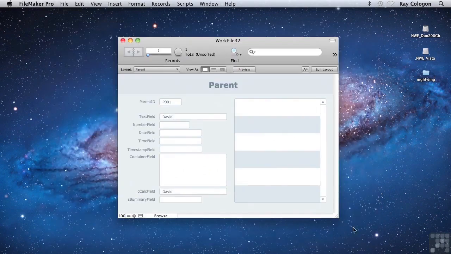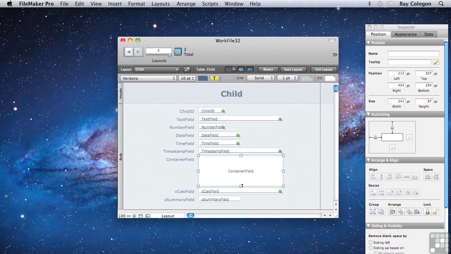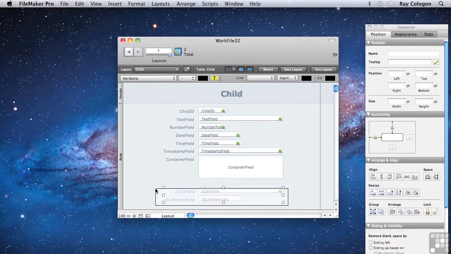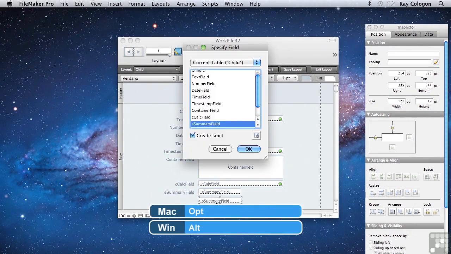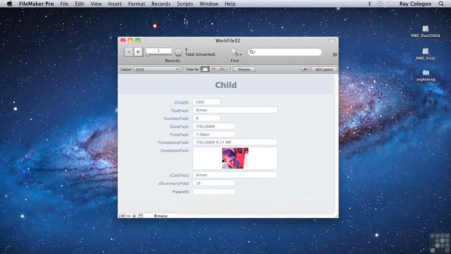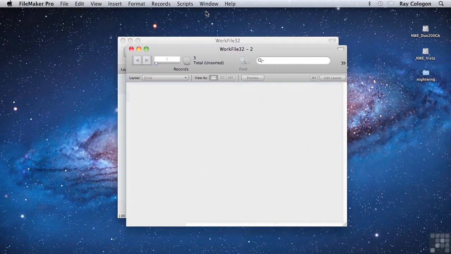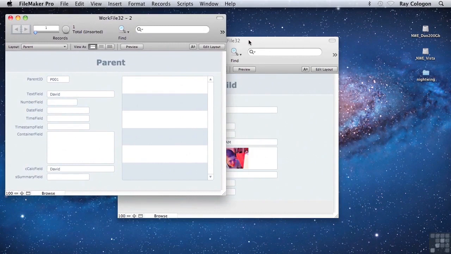Now, in order to instantiate the relationships between the parent record and the child records, I'll need to go to the child layout. I'll just move some of these fields up a little to provide some room. Now, holding down the Option or Alt on Windows key, I'm dragging the field to create a copy and adding the parent ID field to the layout. Now I'm going to choose the New Window command so we can select the parent layout in one window and the child layout in the other.